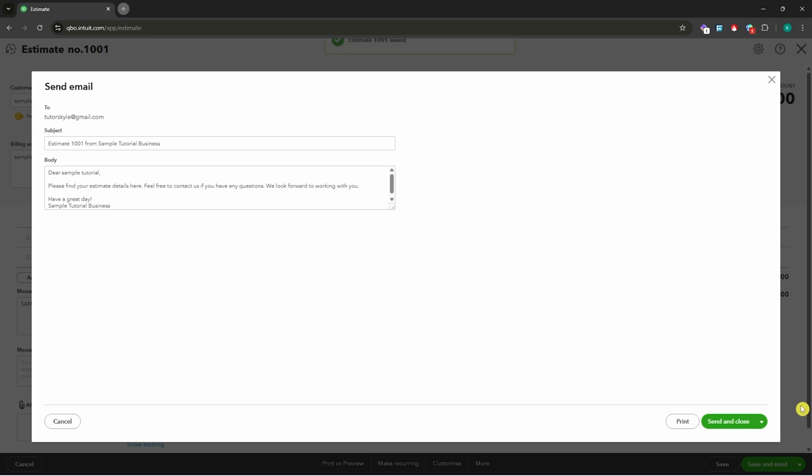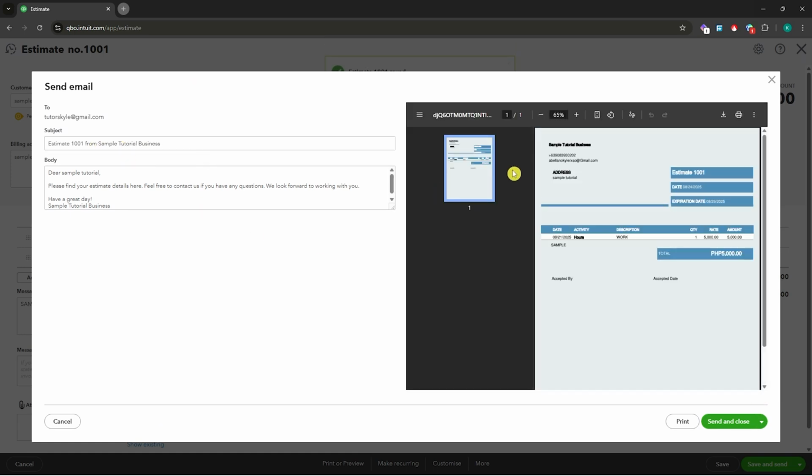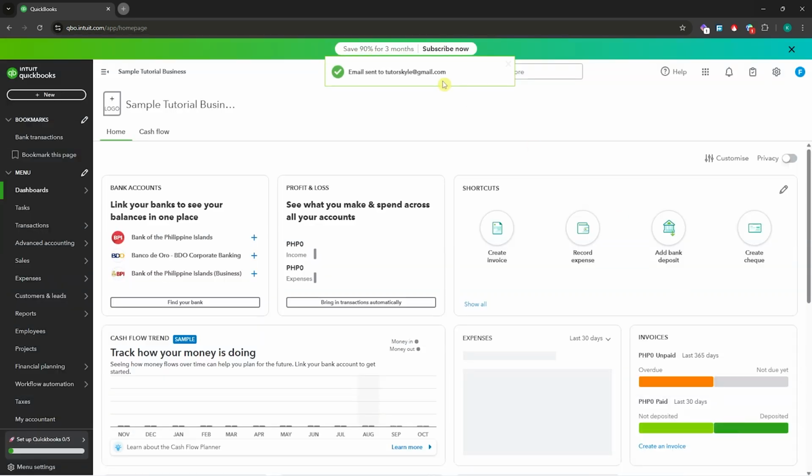And it will now be sent into the email, and this is where you can see how it would look like. You could also edit here the body and then the subject. You can now click here on Send and Close once you are ready, and that's it. That's how you can create an estimate in QuickBooks.